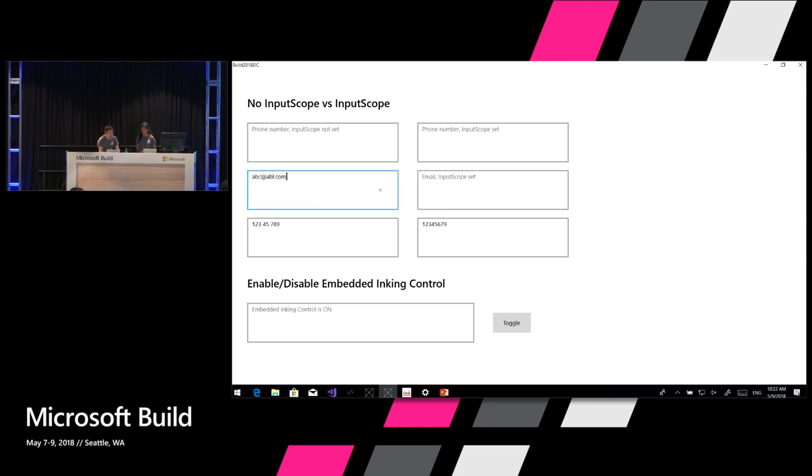So see the idea. And now, if I set email input scope, as you can see, it's much more accurate now. And also, we provide API for you. For whatever reason, if you want to enable or disable embedded inking control in your application, you can also do that. So here I have it on, but you can toggle it off. Now, whenever you do that, it just becomes an ordinary control. And let me show you how to do that.